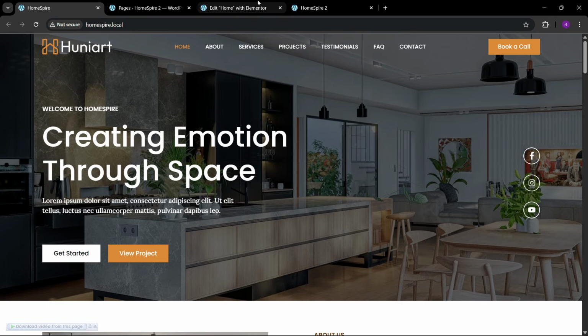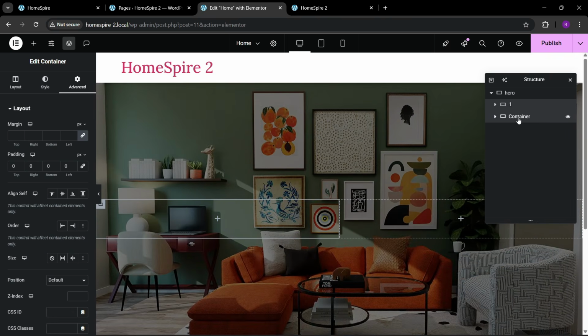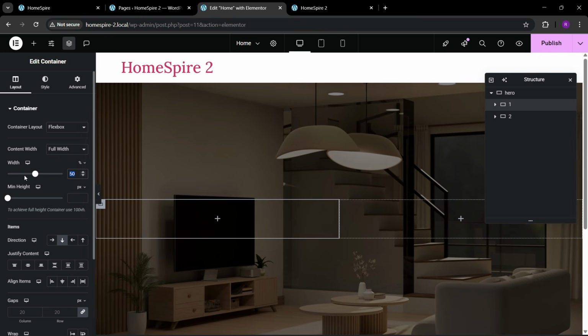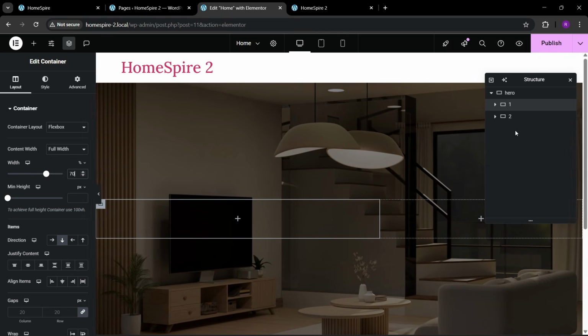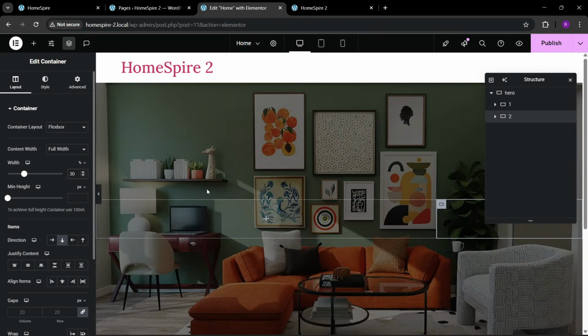Okay, now you can see that. So first let's go to this one. Let's name this one, let's name this two. So for the one we're gonna make it 70%, and for the two we're gonna make this 30%. Okay, like this.